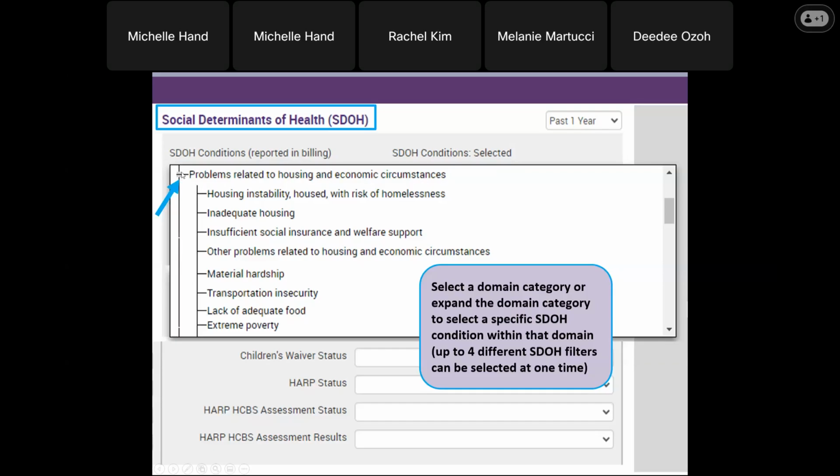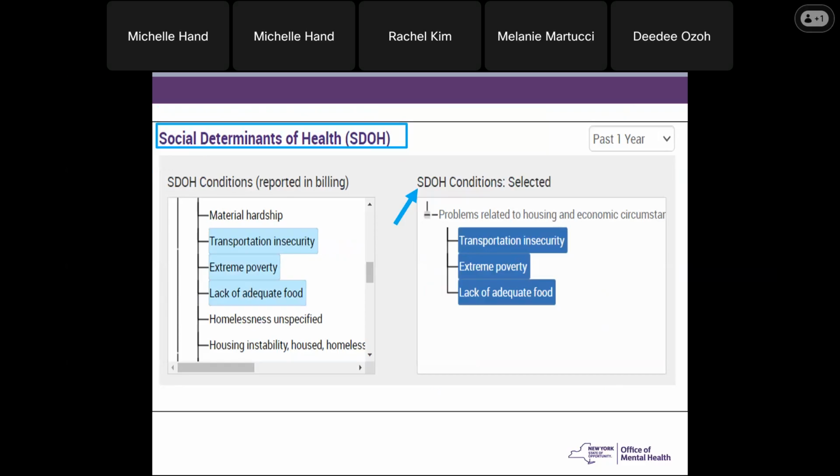Or you can expand this domain category using this little plus sign, and you can see all of the social determinant of health conditions within that domain. And you can select up to 4 different filters in this section when running a search. So here's just an example. If I selected within that domain I was just showing, I selected transportation insecurity, extreme poverty, and lack of adequate food.